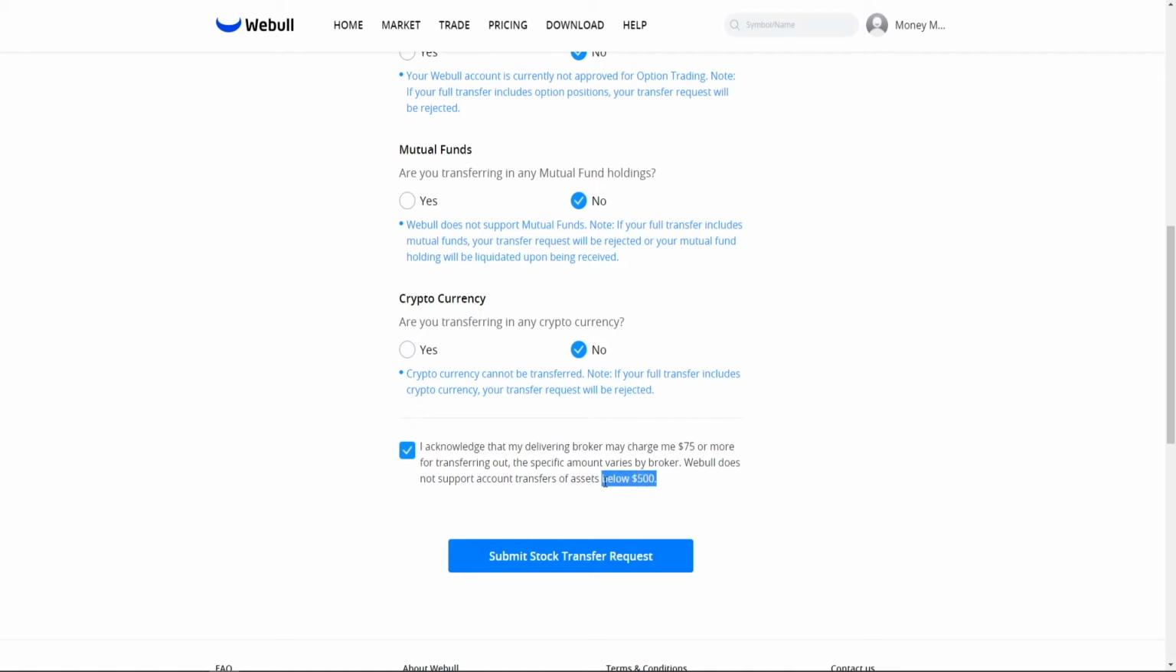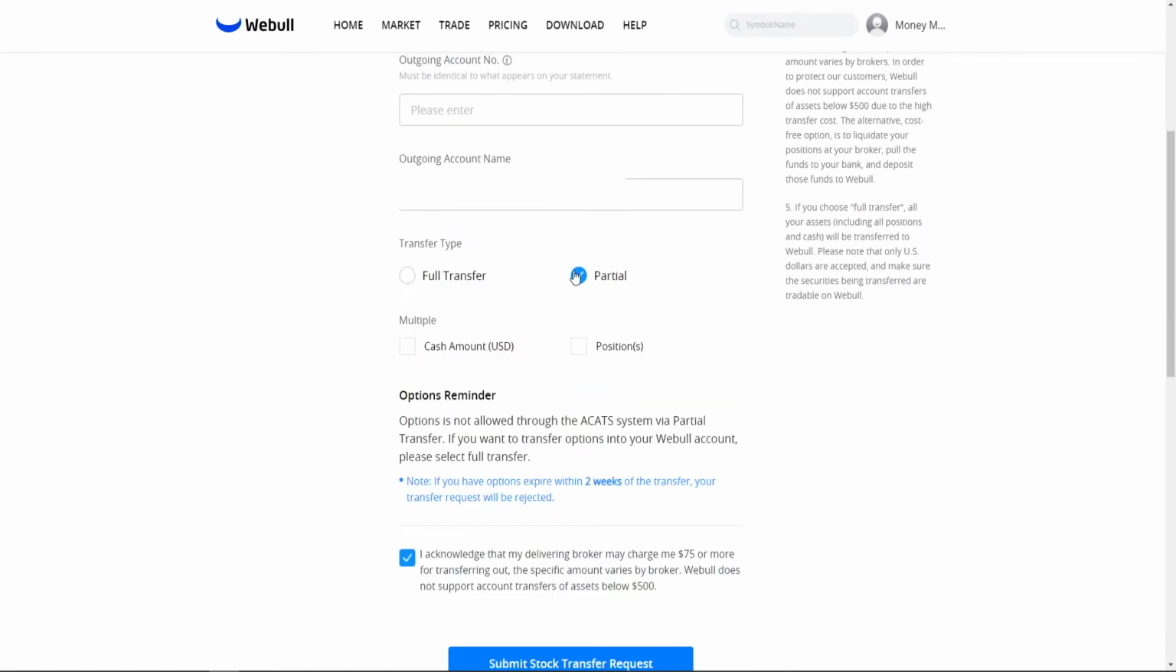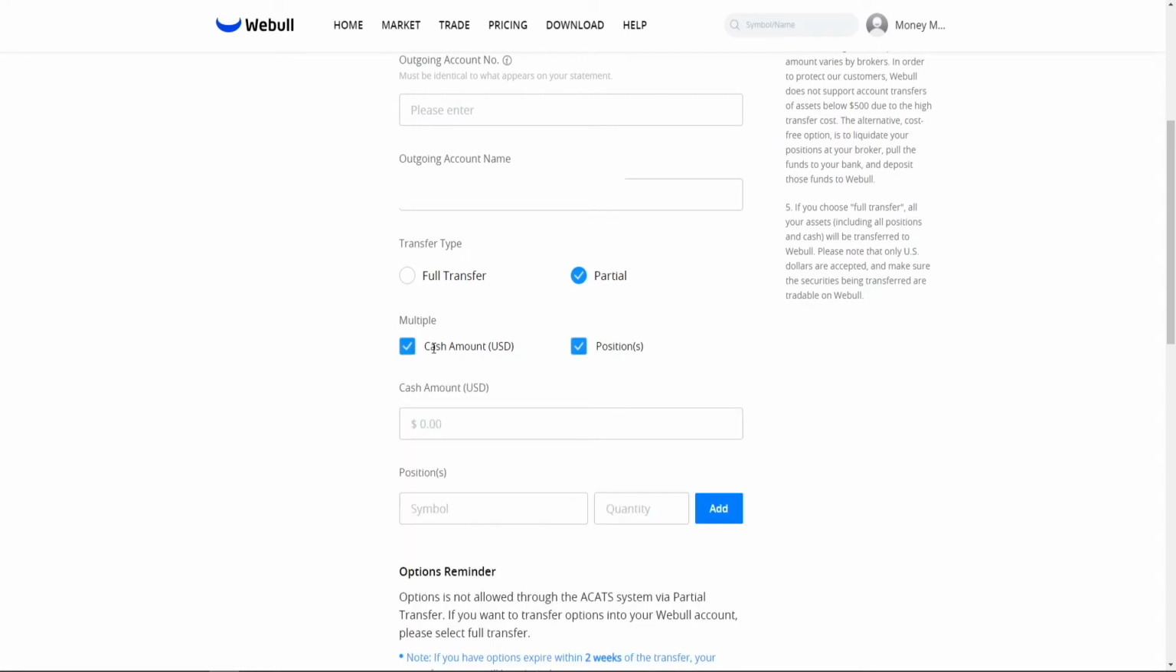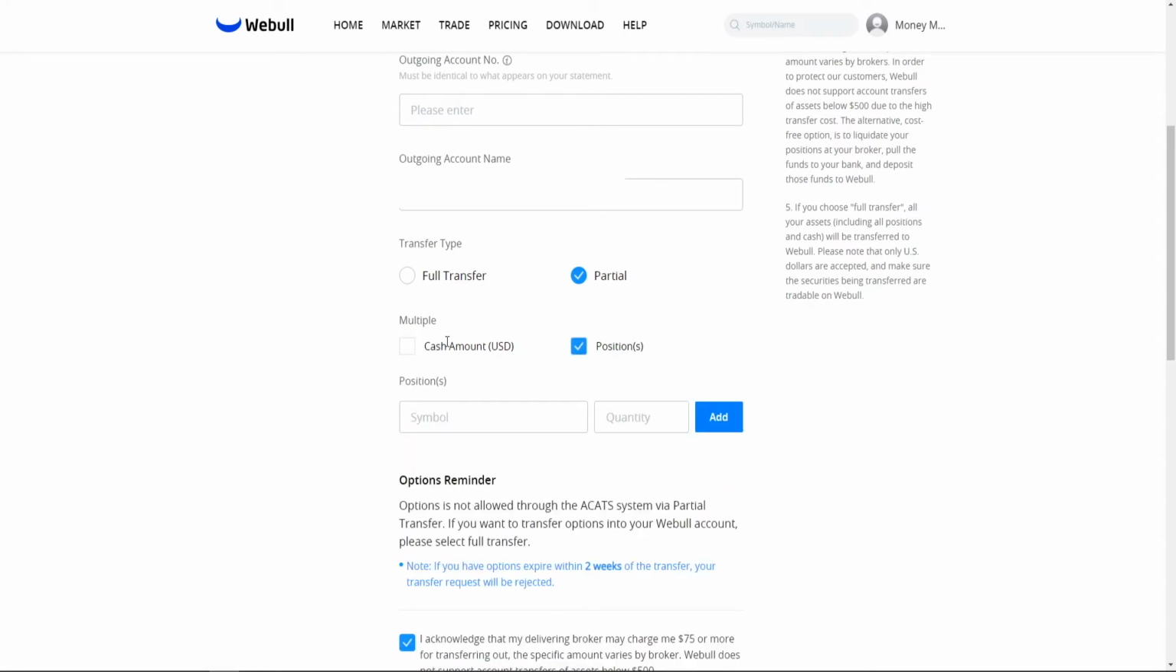And then also you want to have over $500. If you're going to do a partial transfer, you're going to say if you're going to transfer the cash or the positions. I just did the positions because I figured, hey, why not just liquidate my cash out or not and just add cash into Webull? That's faster because you don't have to worry about taxes on the cash portion. You only have to worry about taxes on the positions.